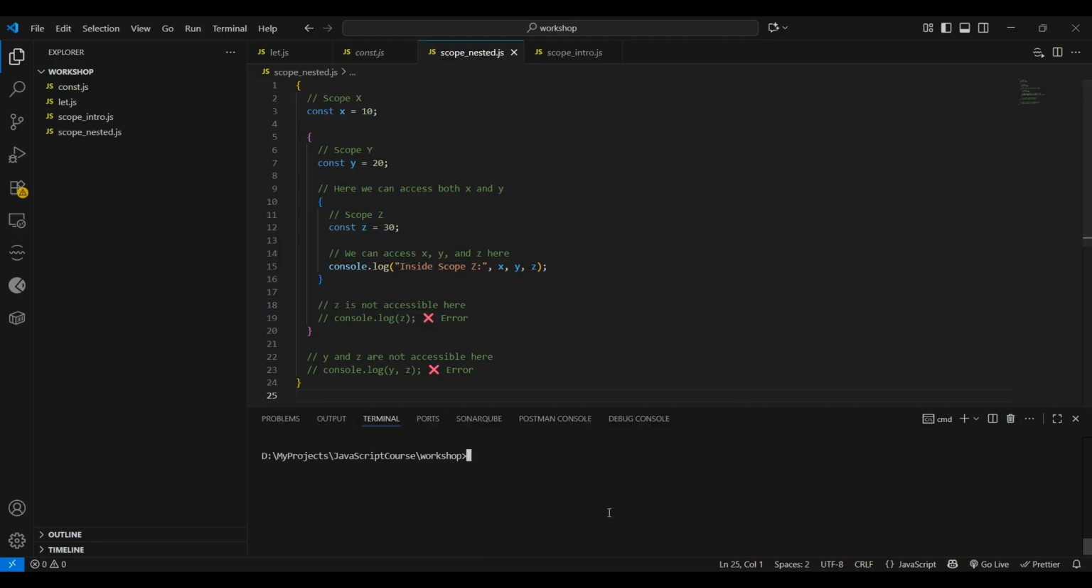We will run this example. Node scope nested.js. Okay, I am able to print the values of variables x, y, and z.